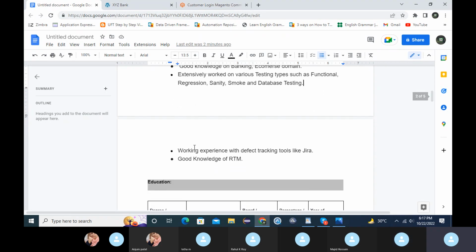Working experience with defect tracking tools like Jira. We have used Jira for defect tracking, creating defects and tracking purpose. So that also you can say. They can ask you how you create a defect in Jira. So you have to explain them from step one to the last step, everything. In this way, we create a defect. Good knowledge of RTM. Now you know what is RTM, how it looks like, what is backward and forward RTM, everything you know. So you can explain them with definitions and with the differences.